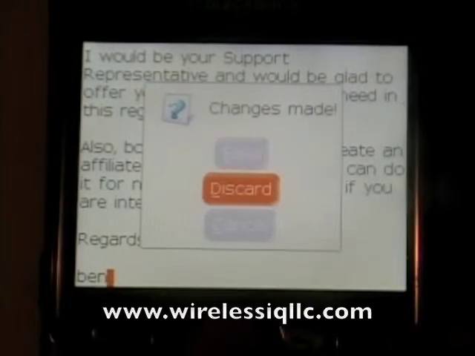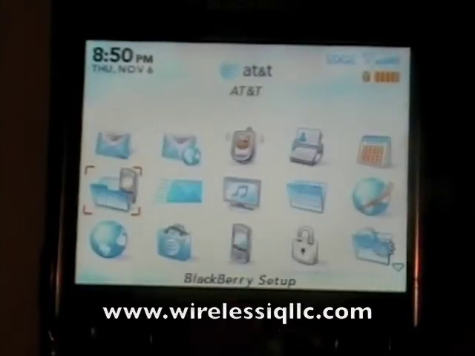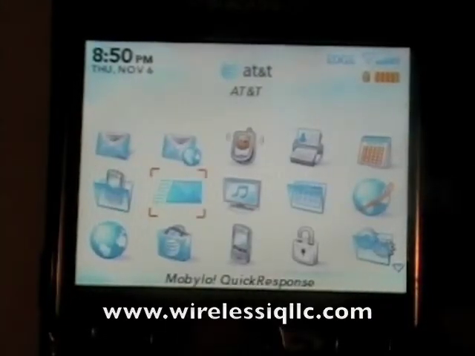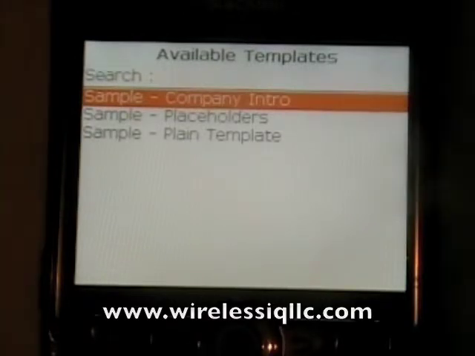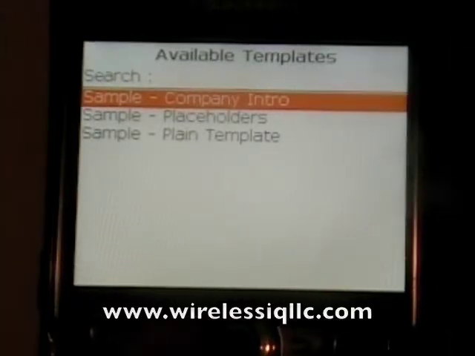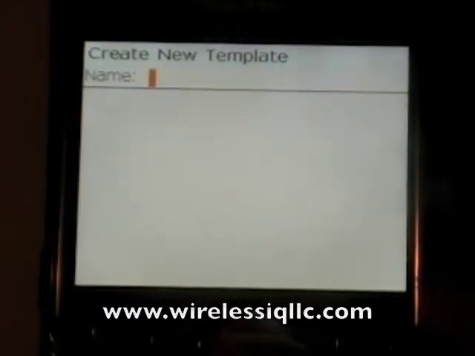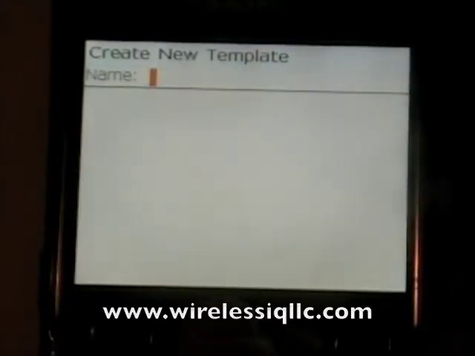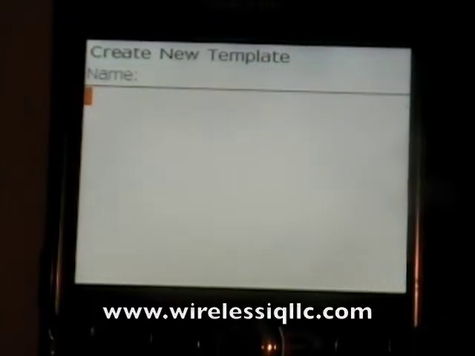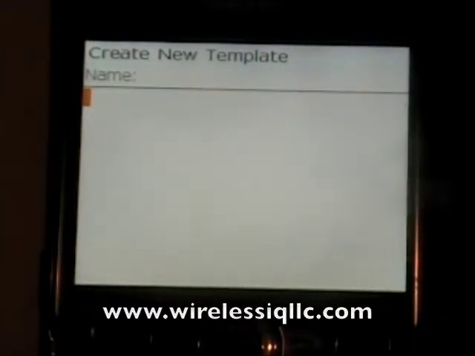So that's how you use templates. I'm going to show you how you can create a template. There's a couple ways to create templates. One would be going into the program, pressing the menu button, and then new. This allows you to start a new template from scratch by naming it and then putting a body of the template, what text you want it to insert whenever you use the template.